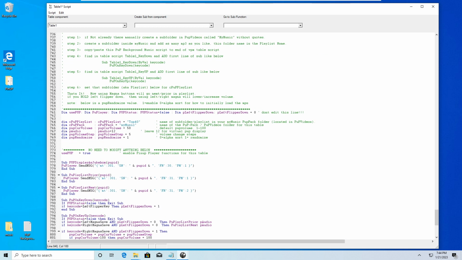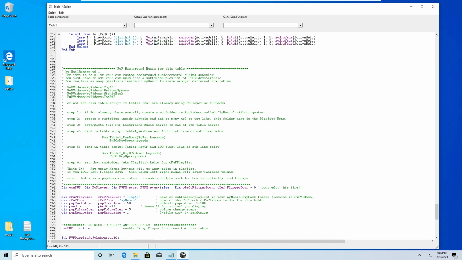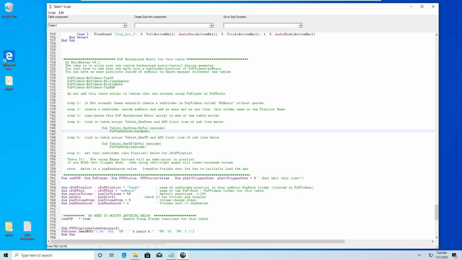Now you'll notice the green here is just some comments. You can actually see step 1, what to do, step 2, what to do, step 3, we've already done. So that's step 4. Steps 4 and 5 are really the only complex part of this. Every VPX table will have a key down and a key up sub, or procedure, up above, and we just have to add one hook to our own. If you look here, it's called PuP on key down key code.